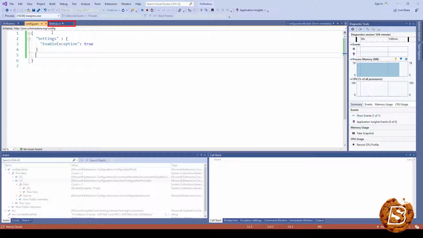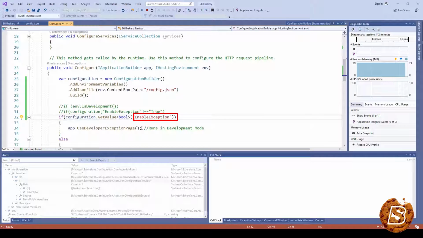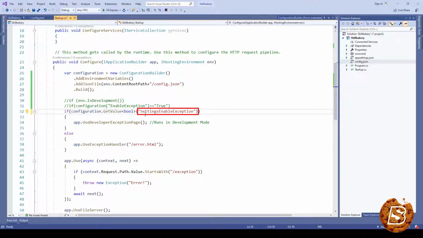Now in order to access this over here, a bit of change is required. Instead of just writing enable exception, what we have to do is write settings:enable exception. Remember that we don't have to put a dot over here. Instead we have to access it using settings:enable exception. Now let's go ahead and execute this.